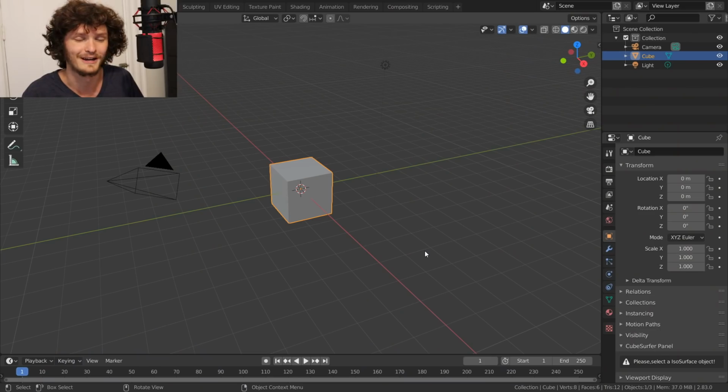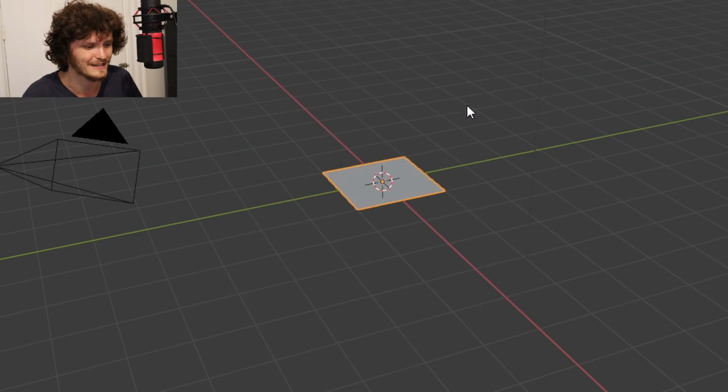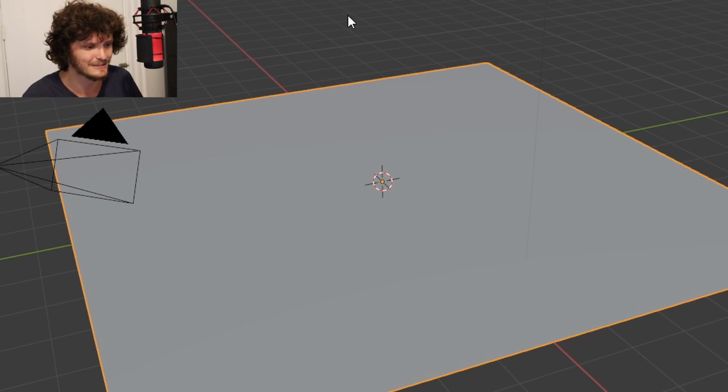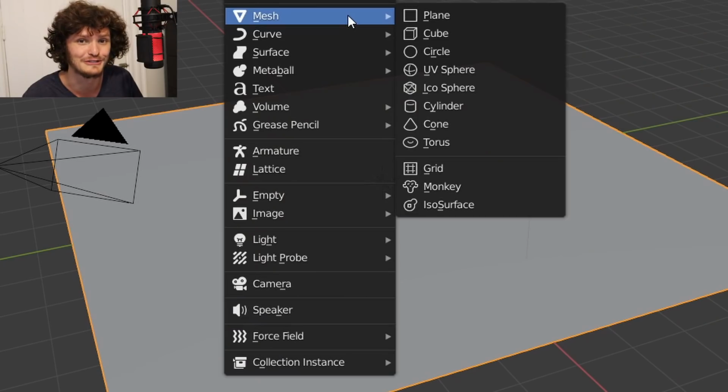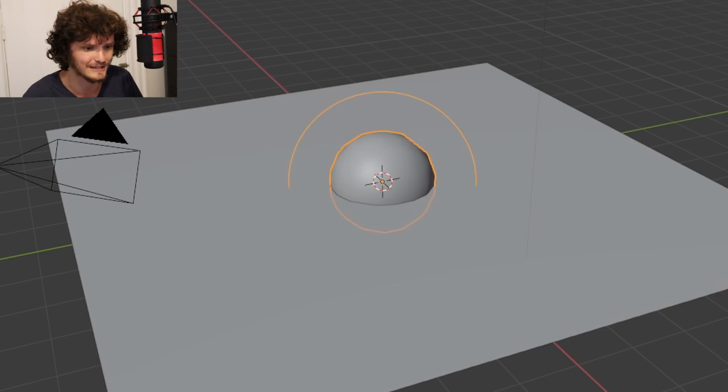Let's get to it. So I've started a new Blender scene. This is what it looks like when you open up Blender. Surprise, surprise. We're gonna delete this. We're gonna make a plane, and this is just gonna be the surface where we're gonna have our Metaball animation. For the Metaballs, you guessed it, we are gonna need to add a Metaball, and that can just be a ball, although you can do this in any shape.